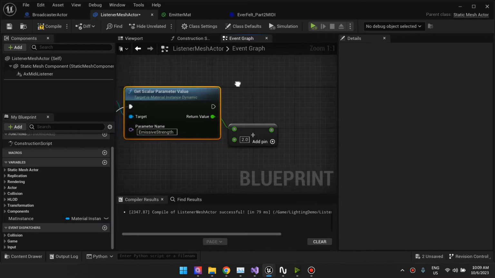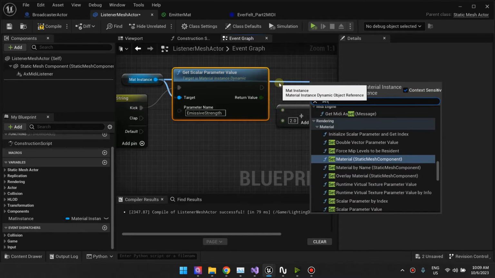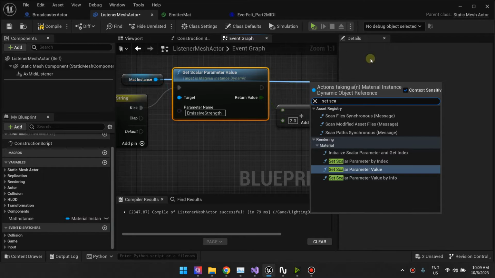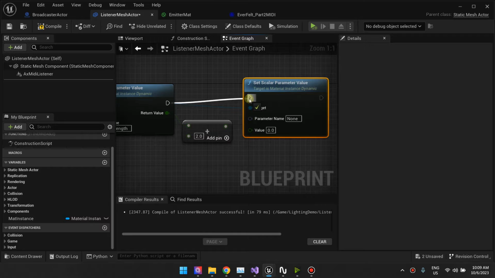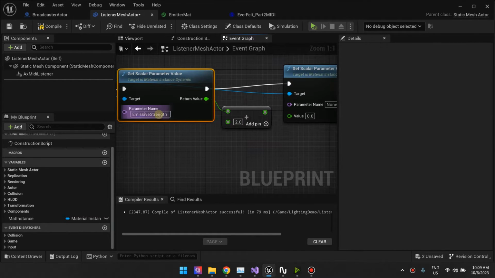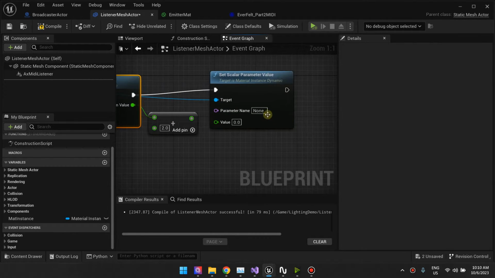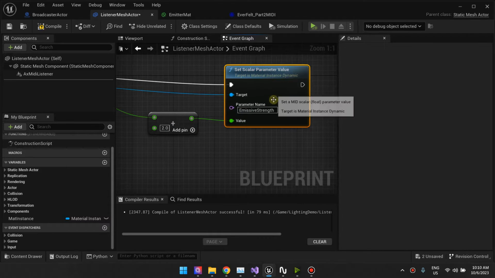So we need to set it again. Go back to your material instance and then call set scalar parameter value. Same as this node, we want to target our emissive strength parameter, so go ahead and paste it here. And then connect the result of this addition to this value.